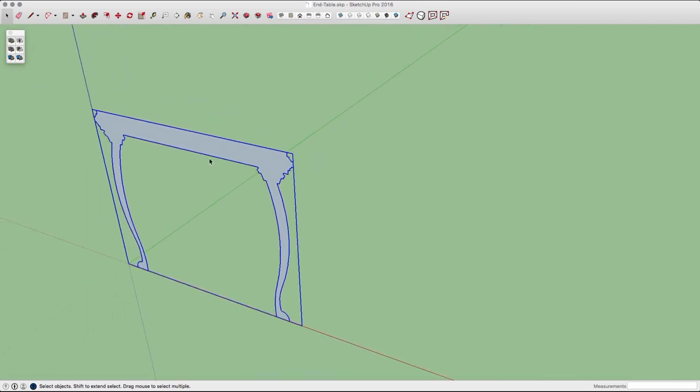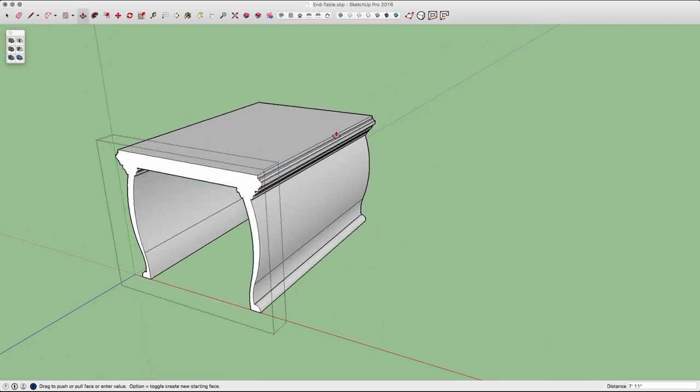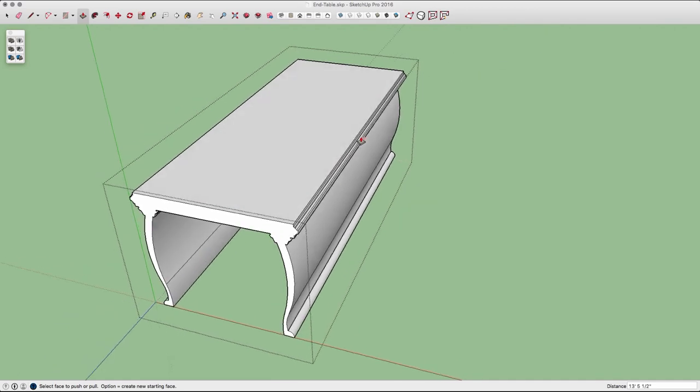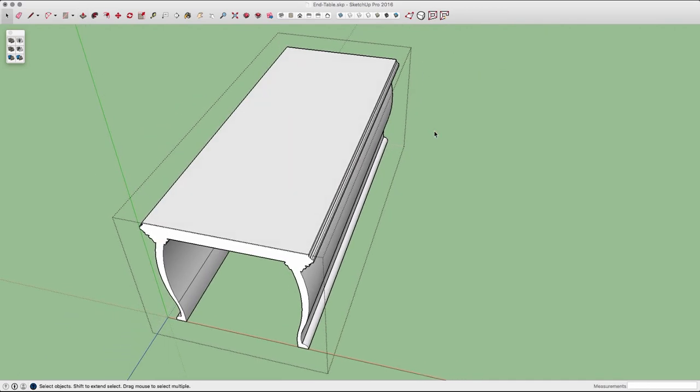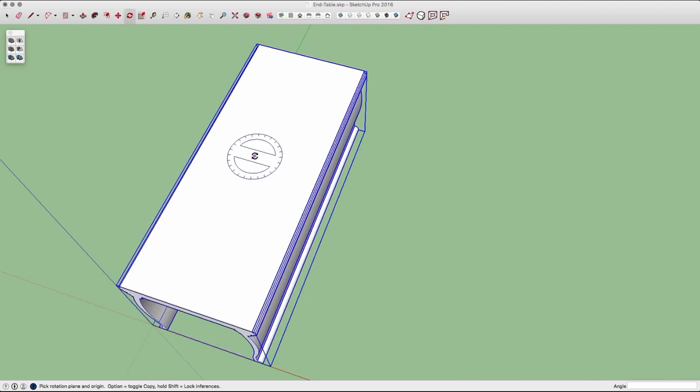So what I'm going to do is start by opening the group, and I'm going to use push pull to extend this out. Doesn't really matter the exact length. I'm going to close out of the group, select the group, and use my rotate tool to make a copy.